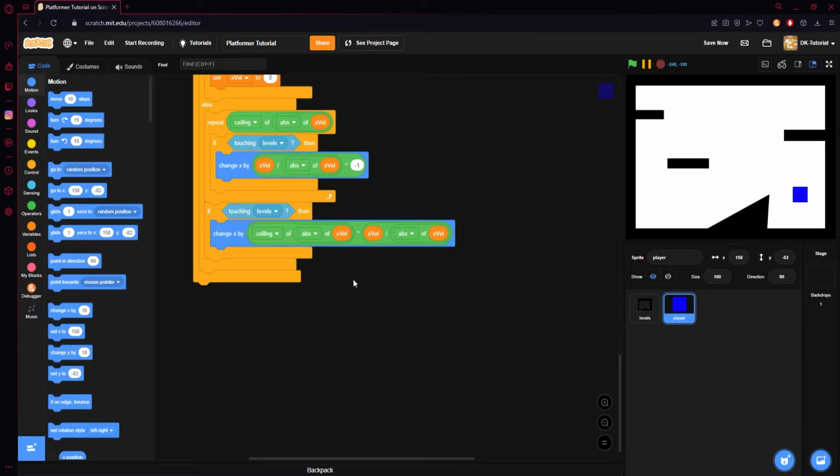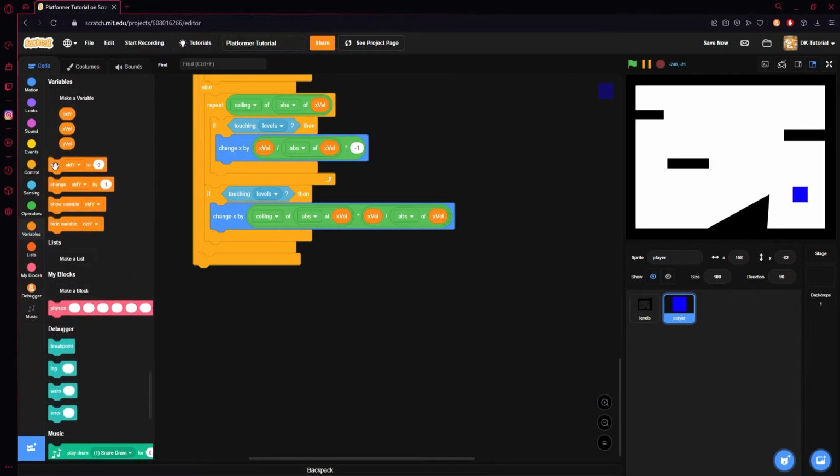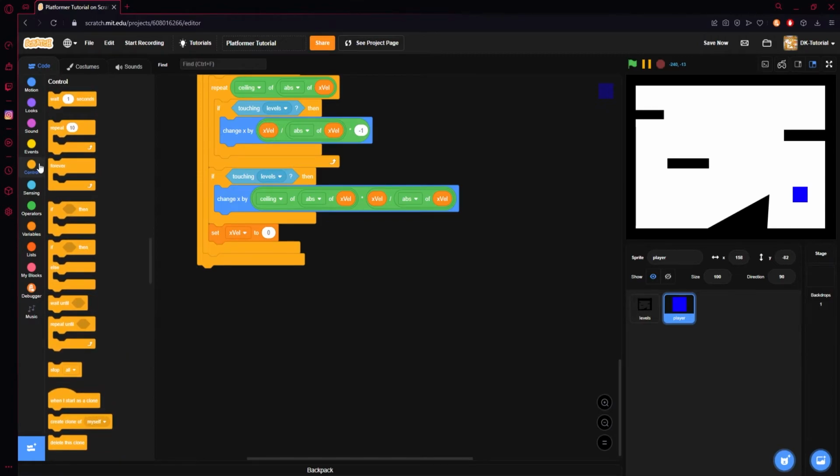Now that you have that done, underneath, we can grab a variable. Underneath of that, right here, set X velocity to 0. Good. Now let's set up our wall jumping. We'll come to controls, grab an if statement, put it right here. So you can see at the bottom there are 2 brackets left, 1 and 2. You put it right in between and sandwich it, just like that.